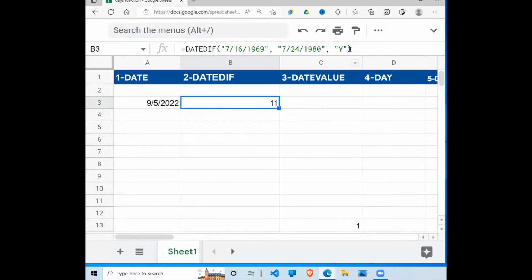I like it because it gives you an option to specify how you want your difference to be. You want it in terms of days, in terms of months, in terms of years. By using the letter here, you can determine that.